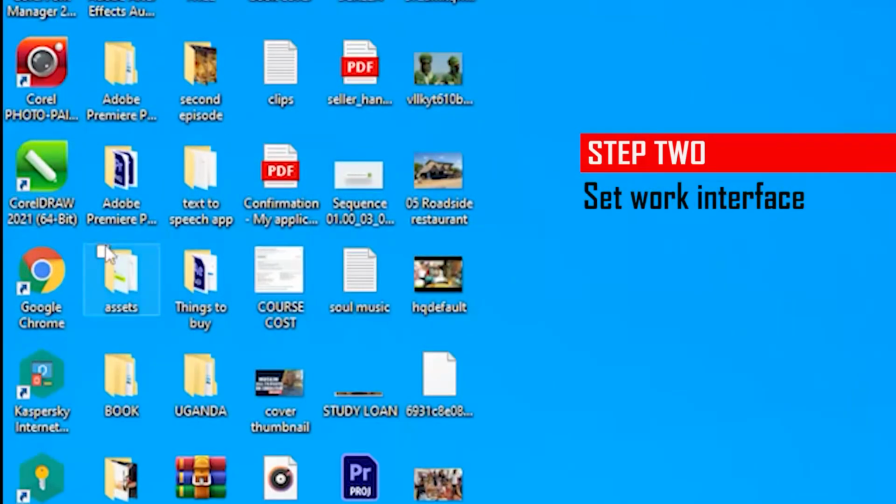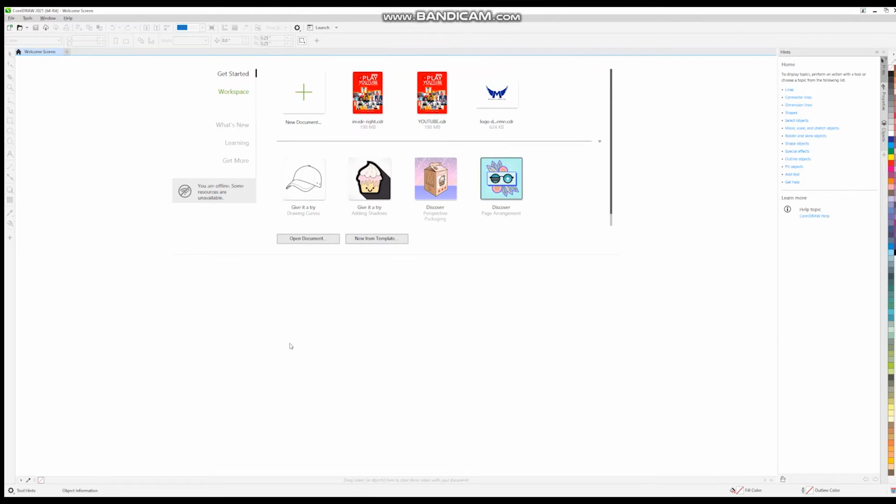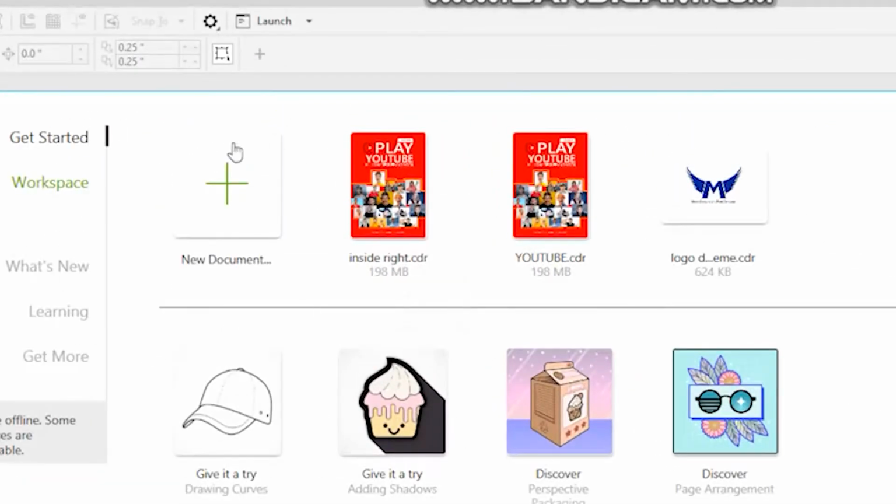Now this is CorelDRAW, Corel 21. You double click it, it will come up. Once it comes up, this is the welcome interface of the software. Now, here you have new documents. This one here, and this one here, and this one here are the lineup of previous work that you have done.